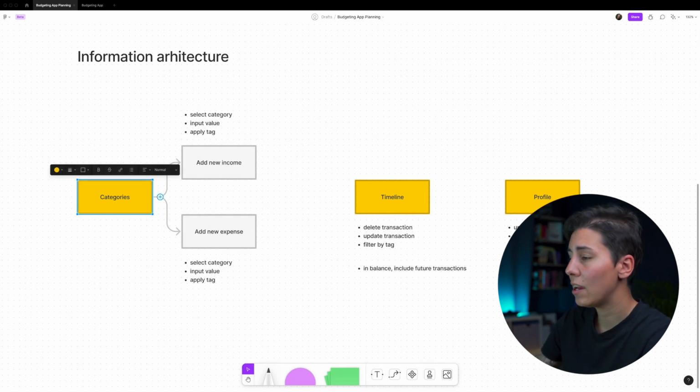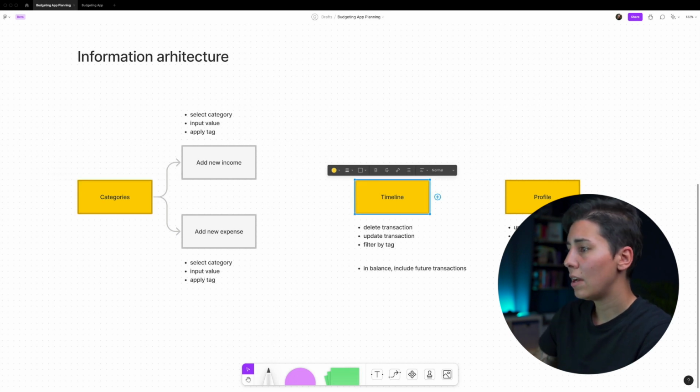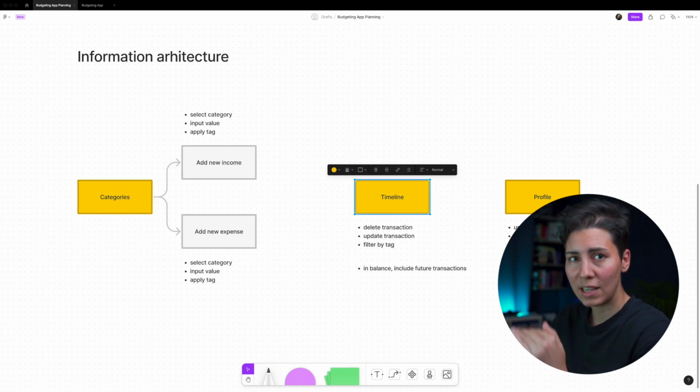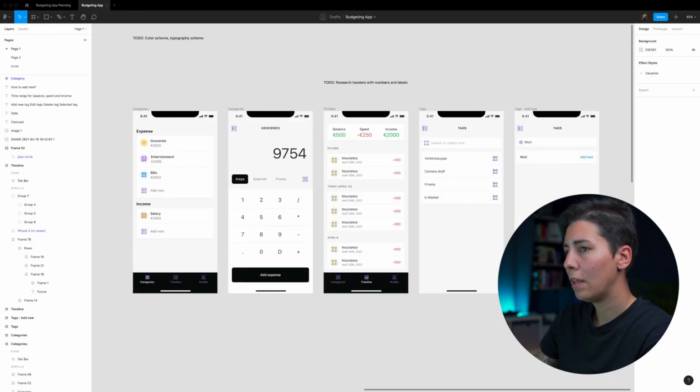So I decided to have categories, timeline and profile. In categories, this is the main entry point for inputting your expenses and income. Then in timeline, you can observe all the transactions in a list, and profile is some admin stuff. And then on to design.